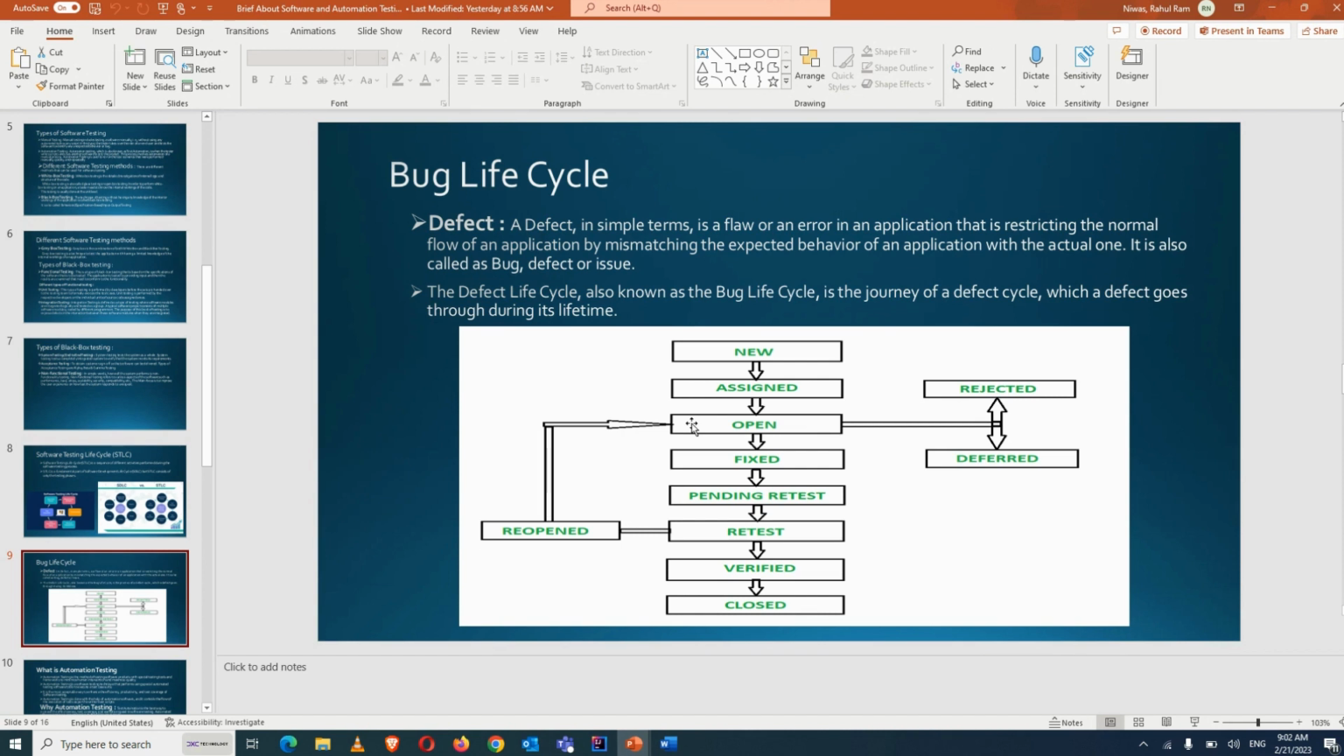Then the developer will work on it again, and maybe he has to fix something, so he will fix that. But if it is working fine after the fix, the tester will verify it after the retest, and then he will close that particular bug. So this is a complete life cycle for a bug, and it is the same everywhere, cycle wise. Okay.